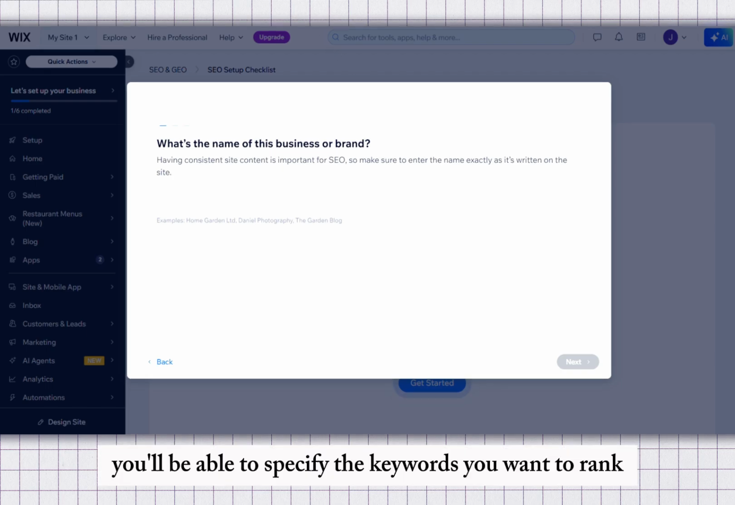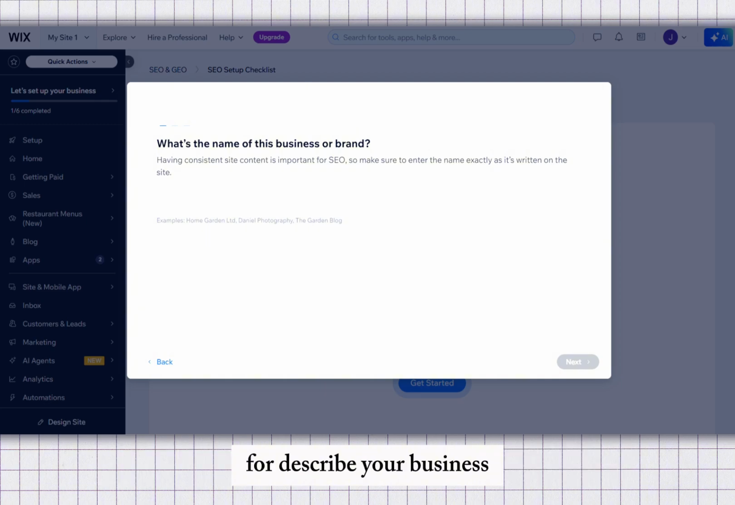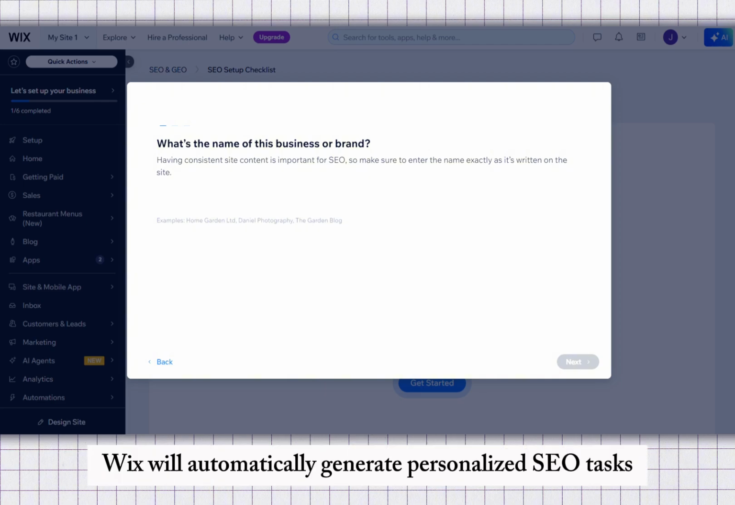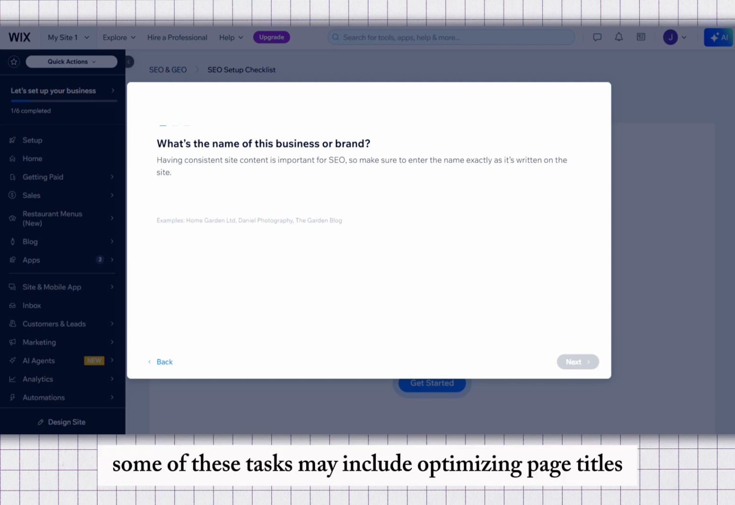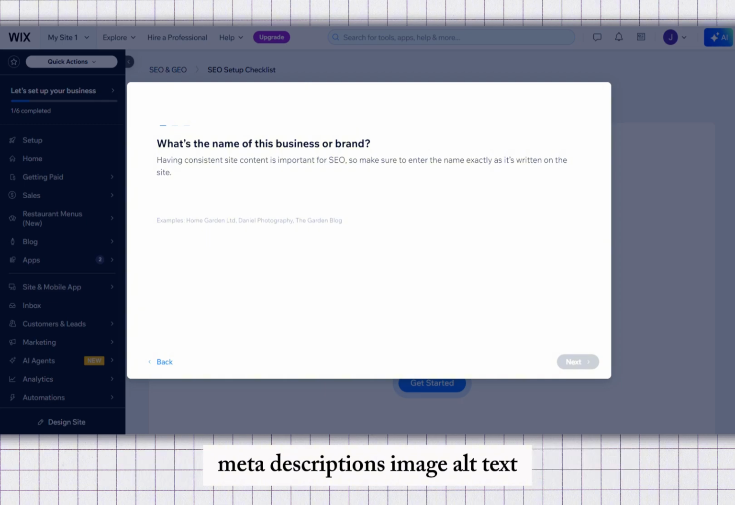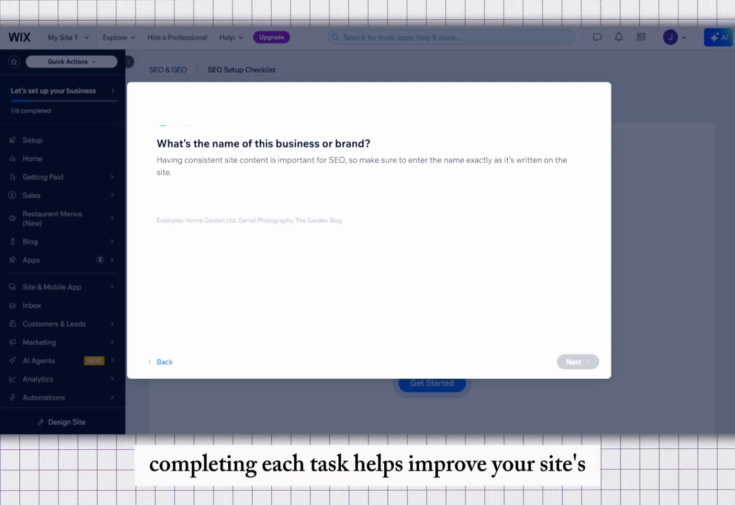You'll be able to specify the keywords you want to rank for, describe your business, and optimize how your homepage displays on Google search results. Take your time here. Strong keywords and accurate brand details can significantly boost your ranking. As you work through the steps, Wix will automatically generate personalized SEO tasks. Some of these tasks may include optimizing page titles, meta descriptions, image alt text, URL structure, and more. Completing each task helps improve your site's SEO score within the Wix platform.